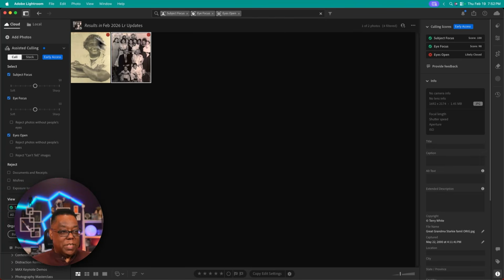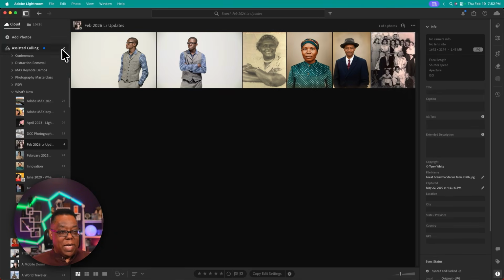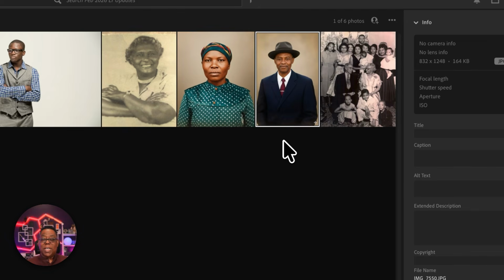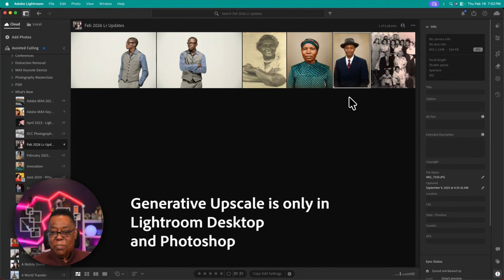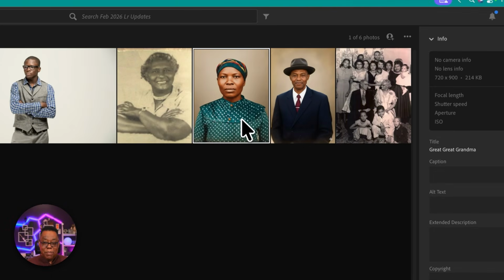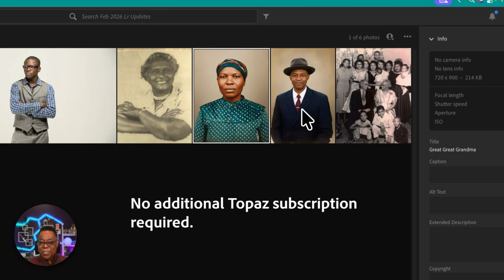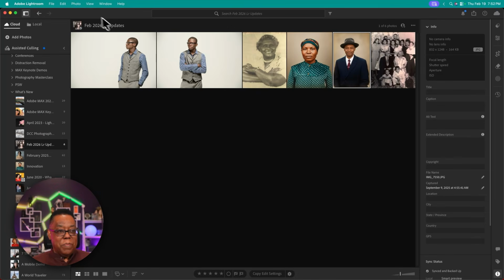So I'm going to turn off the assisted culling to get all the photos back. And I showed this as a sneak last week, but I'm going to show it now as part of the product. And that is Upscale, generative upscale using Topaz Gigapixel. So in this case, I used this photo last time of my great grandmother. This is her husband, great grandfather. And so we're going to go ahead and select that photo.